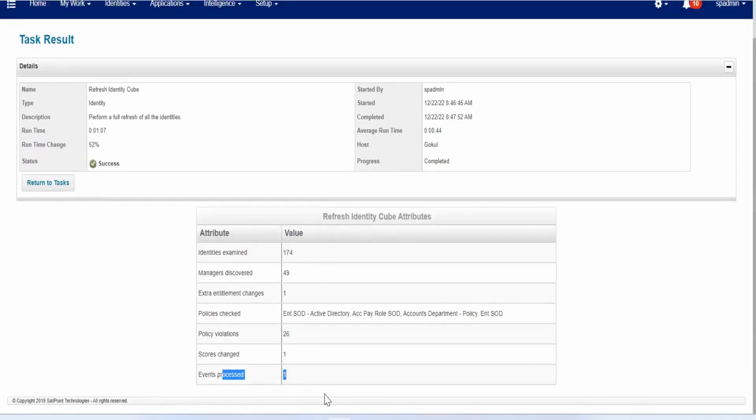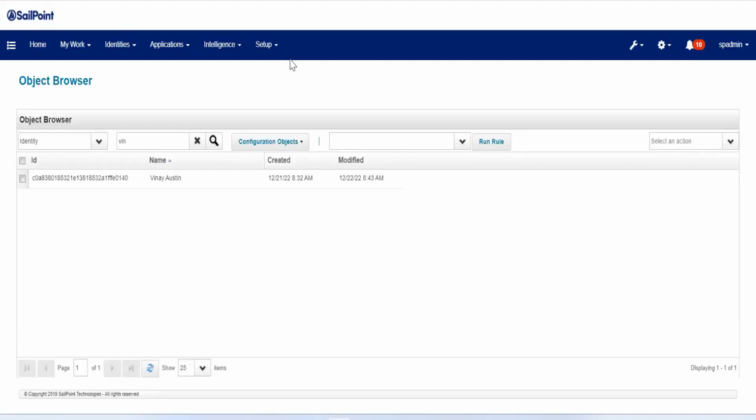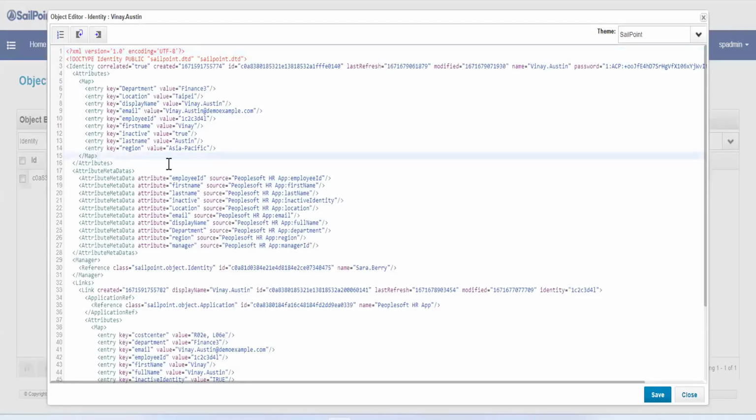Now here you can check, one event has been processed. Let's talk about that later. Now go to the same refresh. The time will be changed. Open that identity. Now there is no trigger snapshot. It's been removed. So better always take a backup of the trigger snapshot. If anything goes wrong, you can replace the trigger snapshot and refresh again.